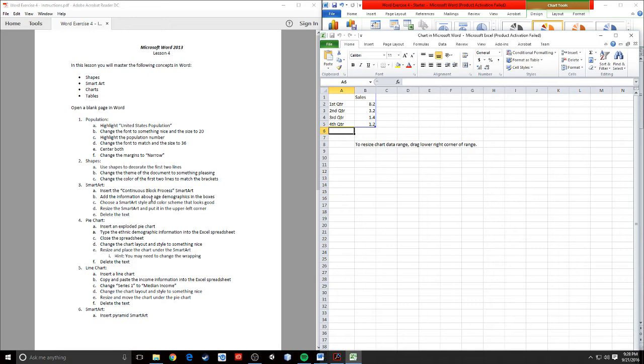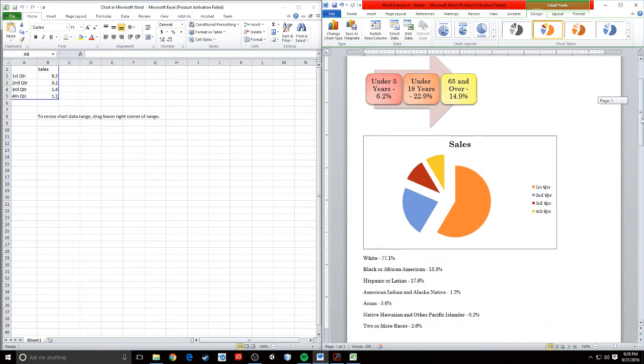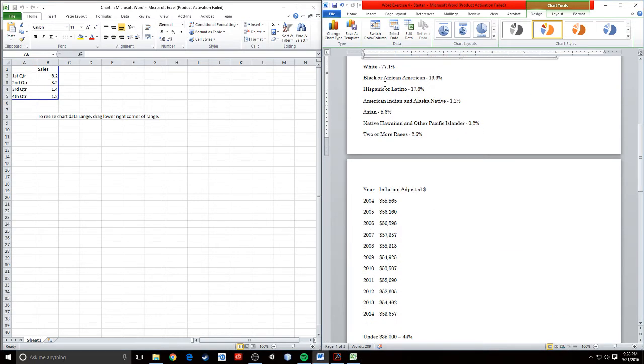So we want to add the information about age. Oh, that's the SmartArt, sorry. We want to type in the ethnic demographic information into the Excel spreadsheet. So we're going to look at the ethnic demographic information here on the page. So we've got white, black or African American, Hispanic or Latino. Okay, so all that information is there.